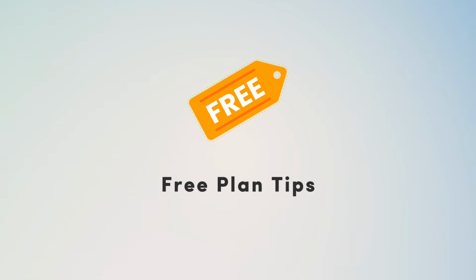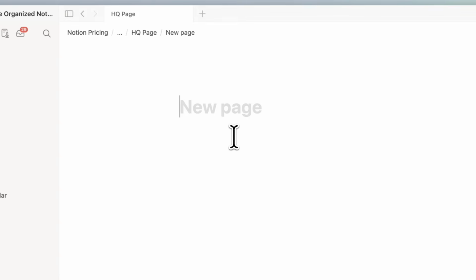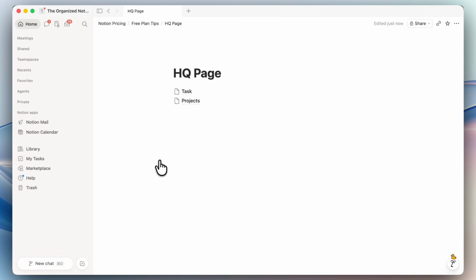The other thing I wanted to mention are some tips if you're using the free plan. Maybe you need a bit more time to decide if Notion's paid plan is right for you. I would recommend that one person signs up for Notion's free plan, and then you can, for example, create a page. Let's say that this is your HQ page, and underneath you could add a task database or maybe a projects database. Then what you can do is share this entire system, basically a page where you have tasks and projects and all kinds of information, with other people you want to work together with.